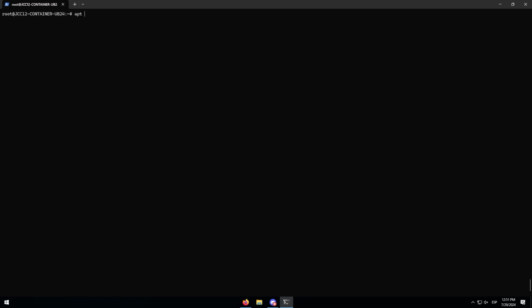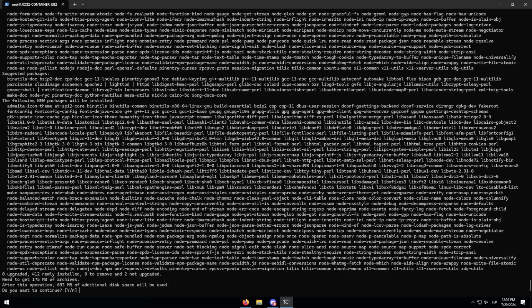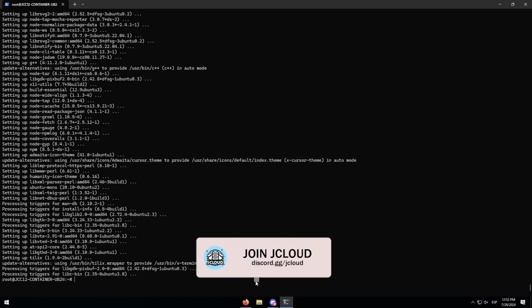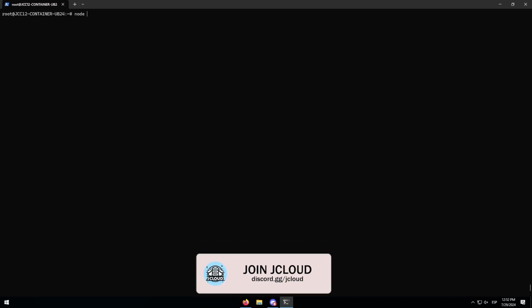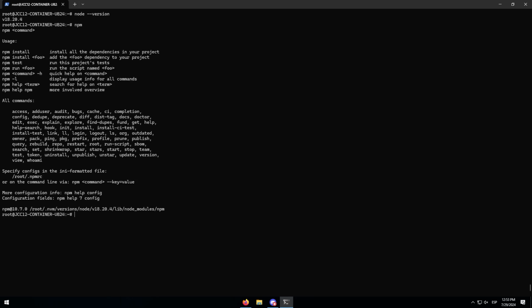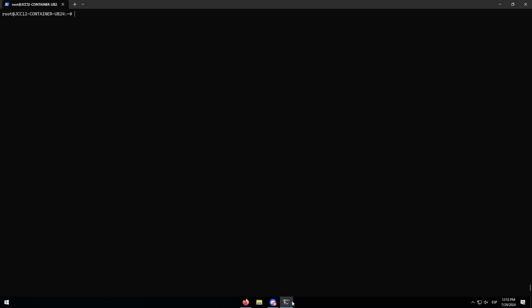And now we need to install npm. We will do this by typing apt install npm. Let's press the Y key on our keyboard and then press Enter. Now that the installation is finished, we will check that everything is installed correctly. First, we'll check Node.js by typing node --version. As we can see, version 18 is installed. Next, let's check npm by typing npm --version to verify that it's also installed.